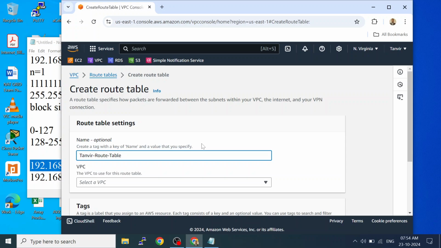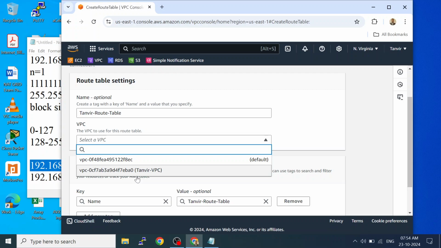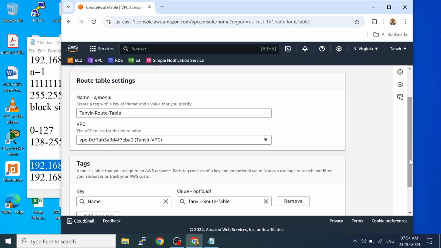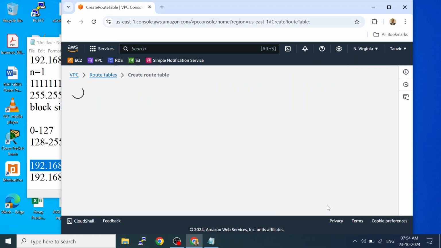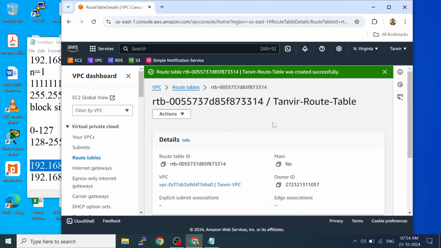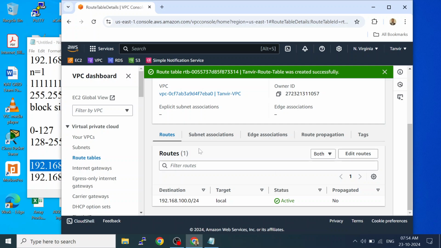And here when you are giving a name, it will not accept a space. Okay, route table, you will select your VPC name and then create route table. Once you have created your route table, scroll down, there is an option Routes.